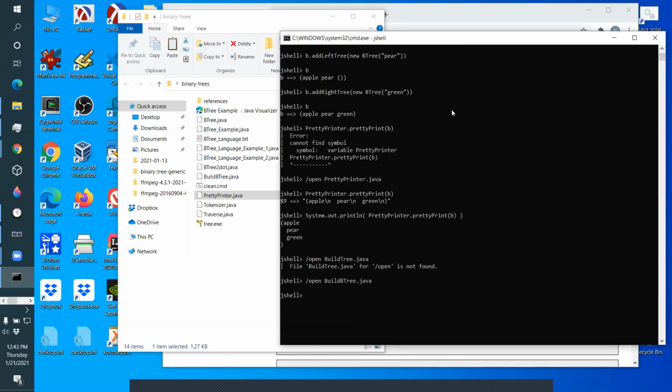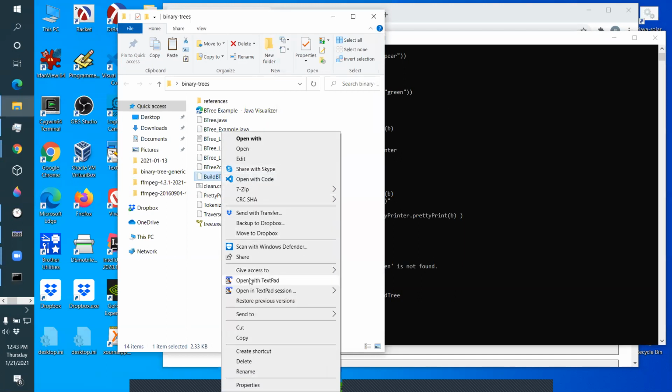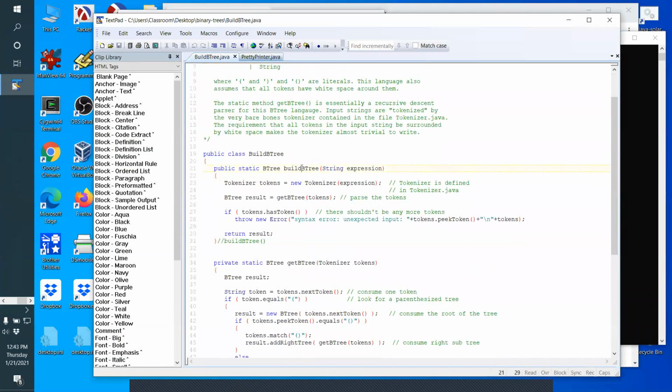Now I should be able to say something like BTree b2 = BuildBTree.buildTree. The BuildBTree class has one static method that builds a B tree. It takes in a string and uses that string as a description of the tree that it should build, and we'll look more carefully at that code today. It takes a string representation of the tree and gives me back an actual tree data structure.